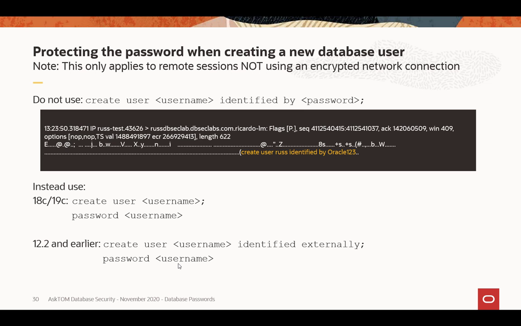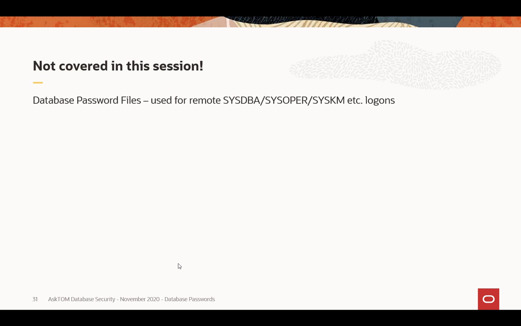That's really it for passwords today. We've talked about just about everything with passwords. I didn't cover database password files. These are used for remote login as sysdba or sysoper or something like that. But other than that, hopefully you've got a good feeling now for how to control the strength of your passwords with password profiles, how we store passwords, and how you can control what hashing algorithms are used during storage. We talked about the evil HTTP password verifiers and how to remove them from your database. And we talked about secure ways to change passwords and create database users.